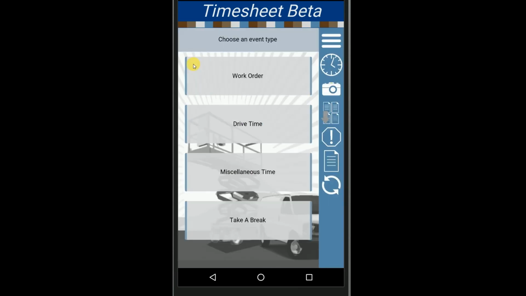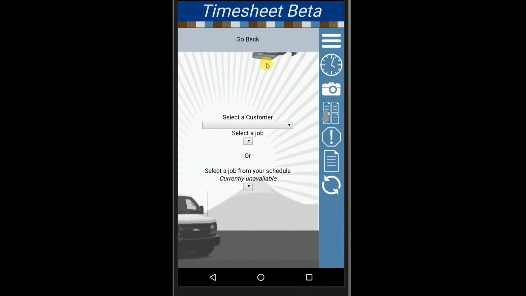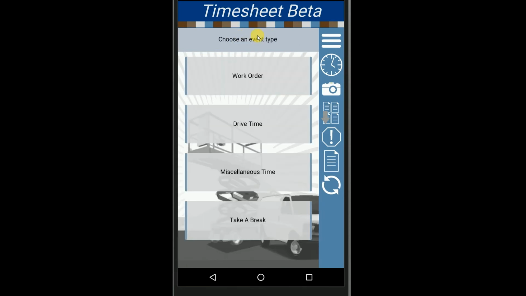If at any time you want to change the event type you're logging, just press the back button at the top of the tool. To close the tool without submitting what you've done, just press the clock icon again.